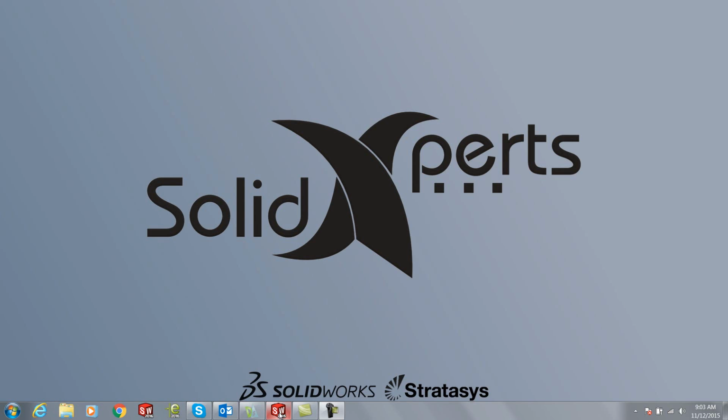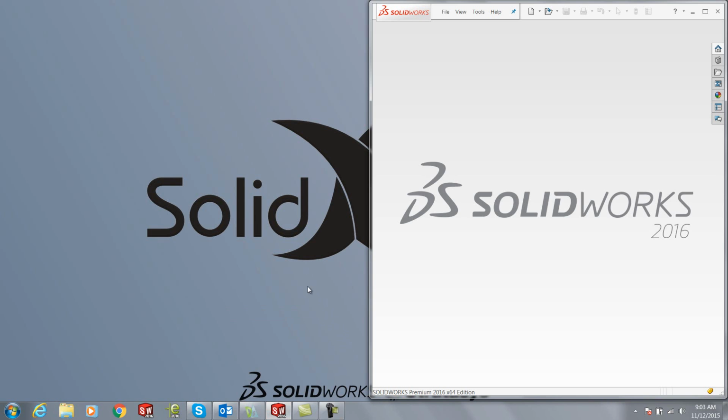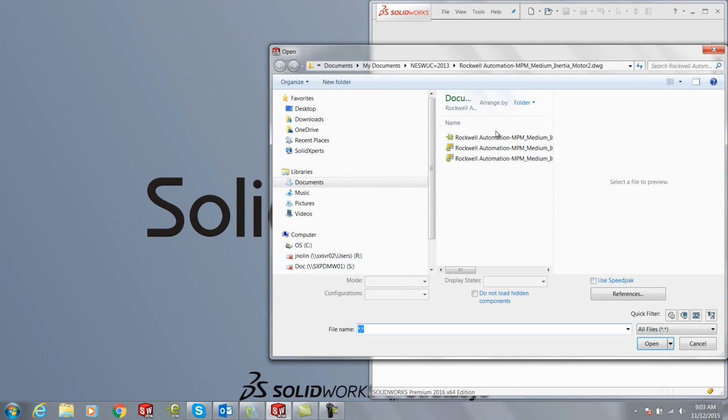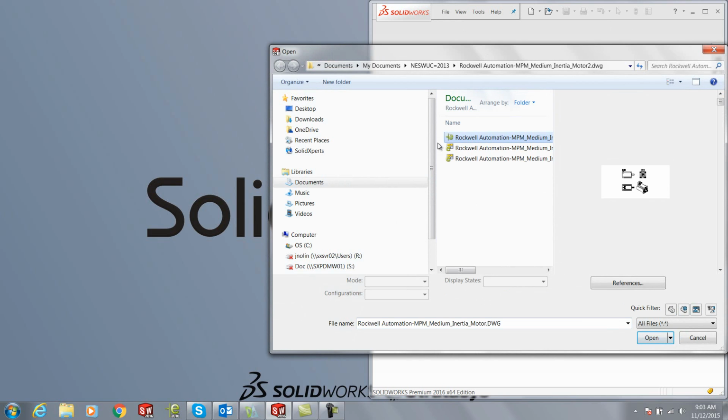Now, I have a situation where I've downloaded a DWG file from an online repository, 3D Content Central, TechParts, GrabCAD, wherever. And I'm going to go ahead and try to open the file. I'm going to show the situation. So this is a 2013 DWG, happens to be a Rockwell automation part.